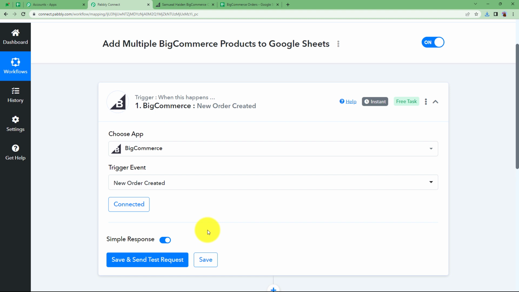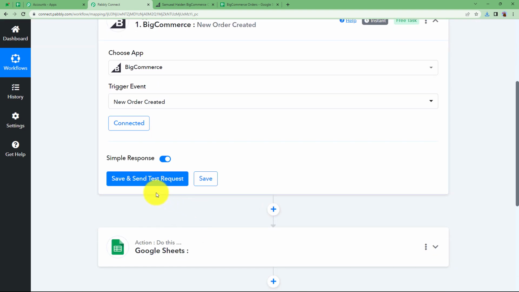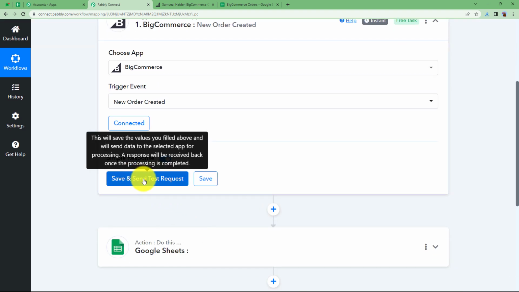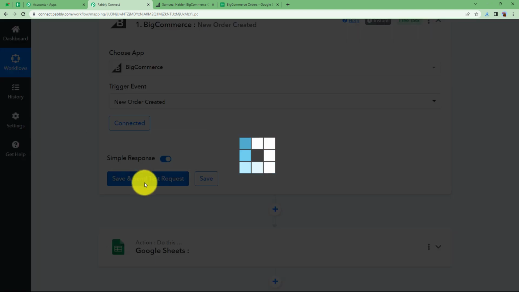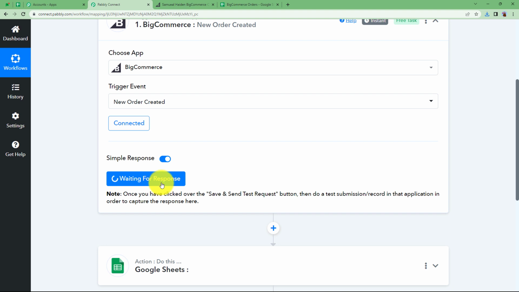BigCommerce is connected to Pabbly Connect. When you click on Save and Send Test Request, you will receive the response for whatever order you place now. You click on Save and Send Test Request and it starts waiting for a response, which means you now have to create a sample order so that you can get the details right over here.